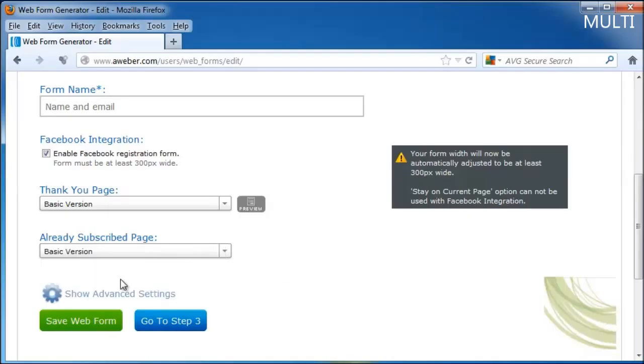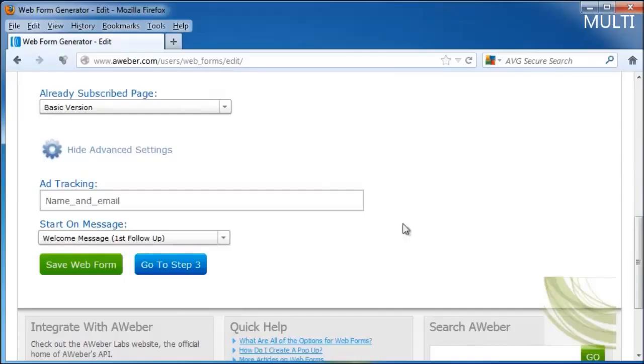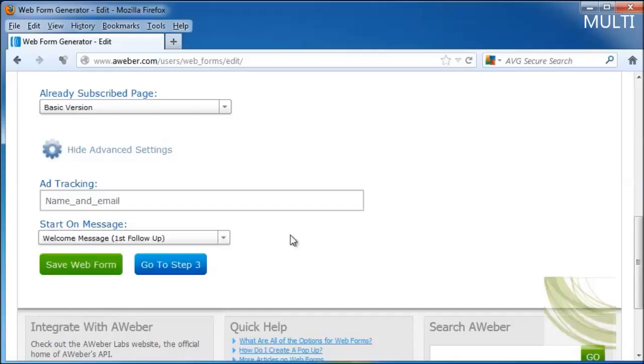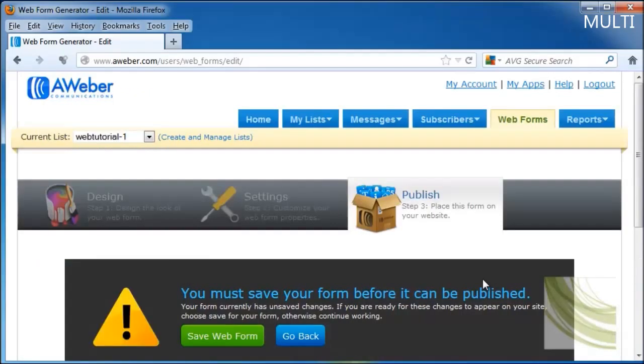although I could create another URL. I can go into advanced settings and this will show me my ad tracking. It will also allow me to choose if this is my welcome message that this will pop up for, message 2, 3, 4, etc., or for no follow-ups, only actual broadcasts or one-time emails that you send out. And you can click on Save Web Form or go to Step 3.